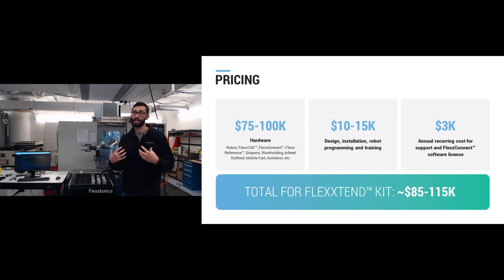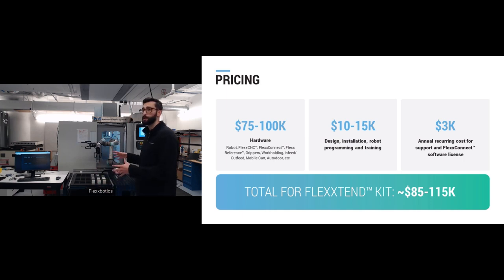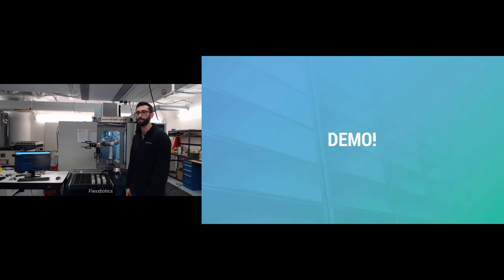Our services for design and installation are $10,000 to $15,000, and that's based on the complexity of the application that we're doing. And then for our support and software license for FlexConnect, we have a $3,000 recurring that's included with that. So with that, I'll go to the next slide, and we actually have a technical overview of what you see behind us. So whenever you want, you can start that video and enjoy.